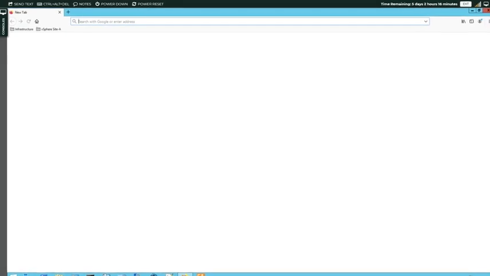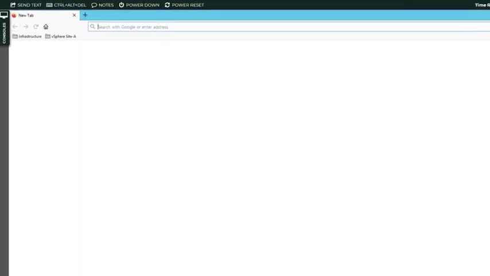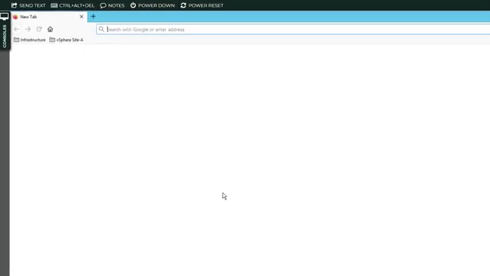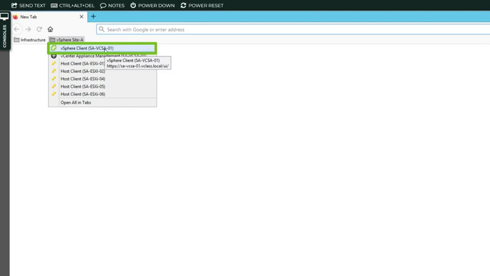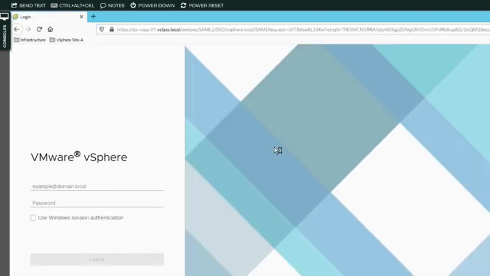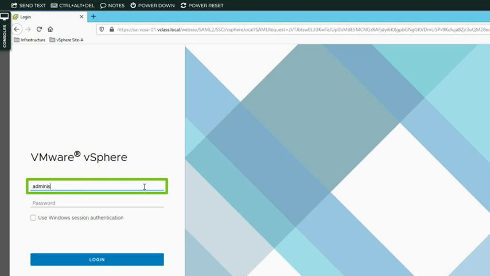We want to perform the configuration on vCenter server SA VCSA01. So the first step is to connect to this server. Then we log in using the default administrator account, administrator@vsphere.local, and the configured password.